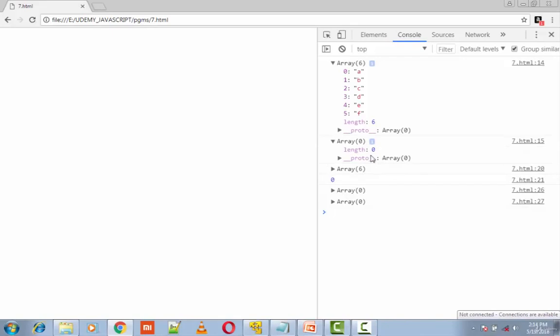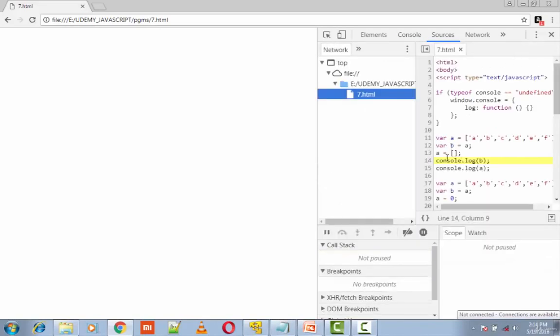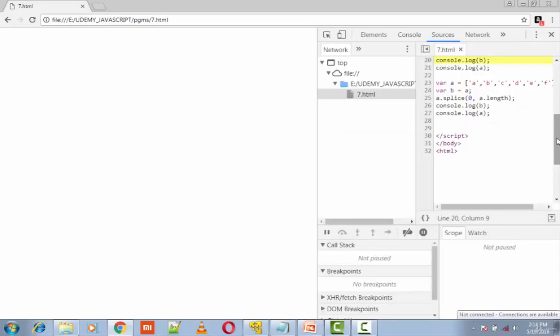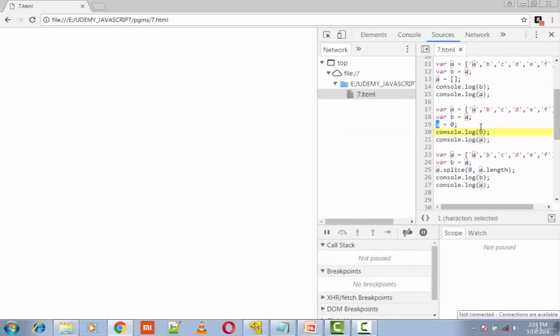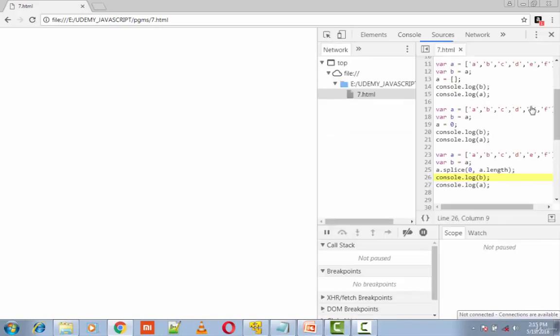This is the same, like 3 times we have done. This is with respect to this particular line, this output. And this is with respect to this output, wherein we are making the array contents as 0. And this is with respect to this output, wherein we are splicing the contents of the array. So the change is also reflected in array B.